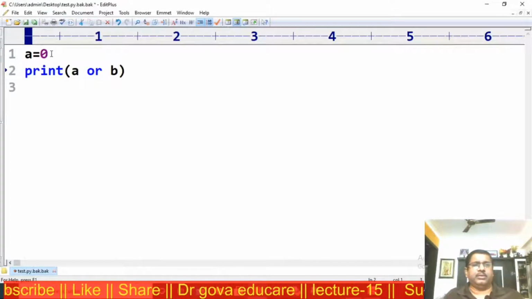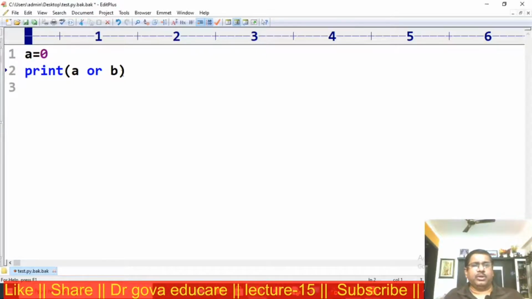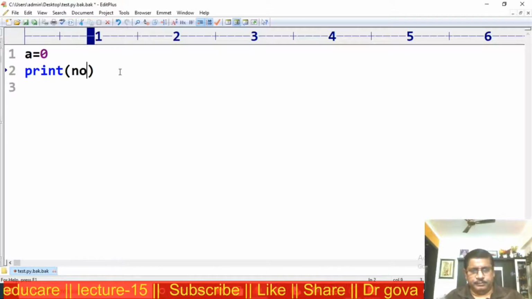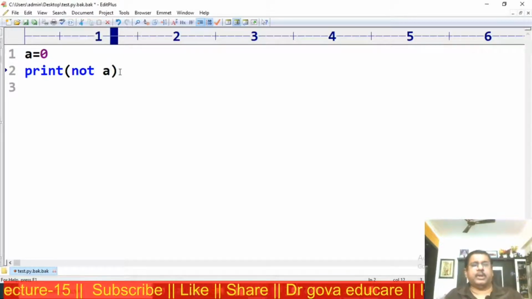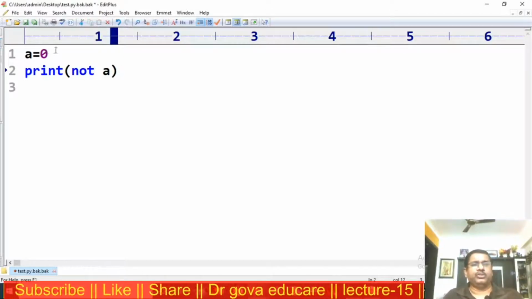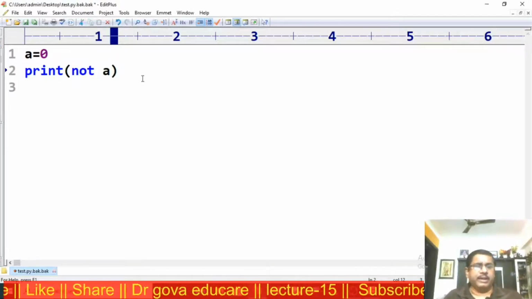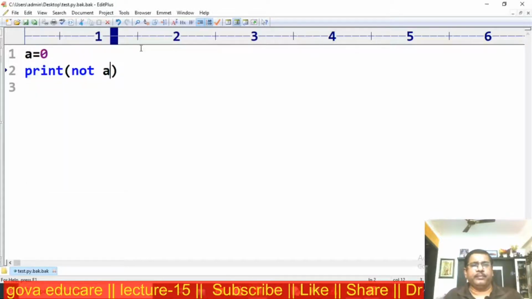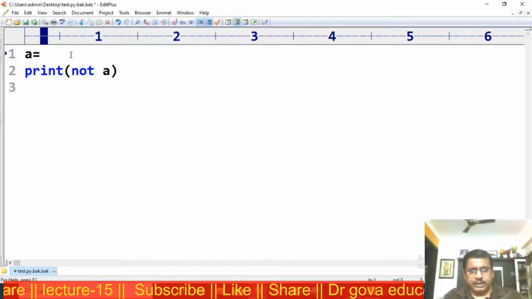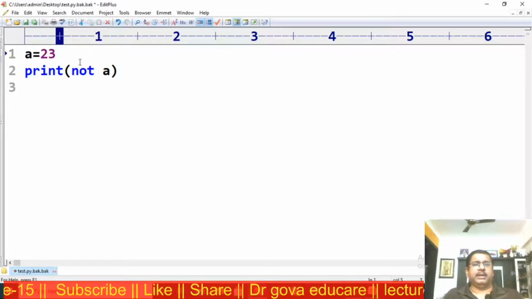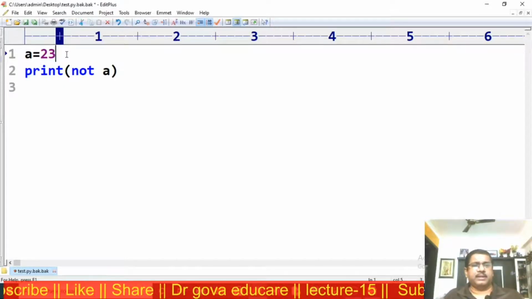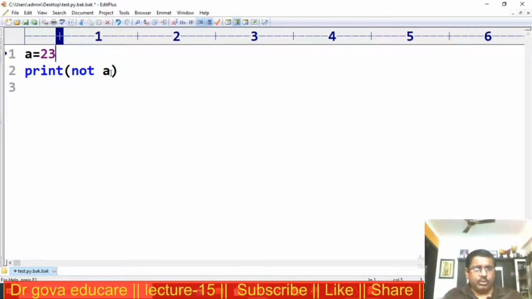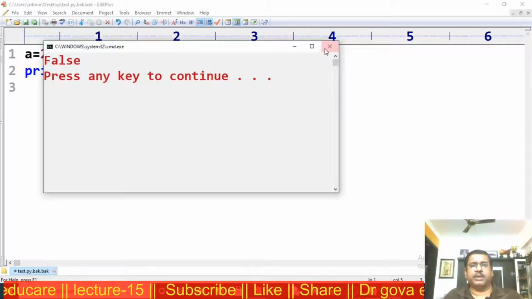Similarly, a is equal to 0, not a. a equal to 0 is always false, so not a is true. The output is true. Suppose any non-zero number, a is equal to 23. 23 is a non-zero number and it is always true, so not true is false. The output is false.